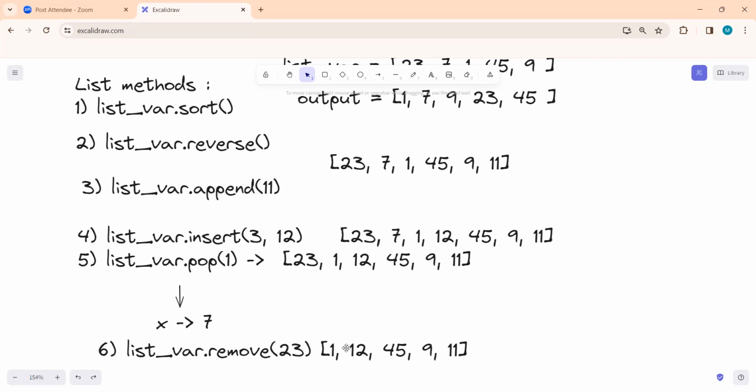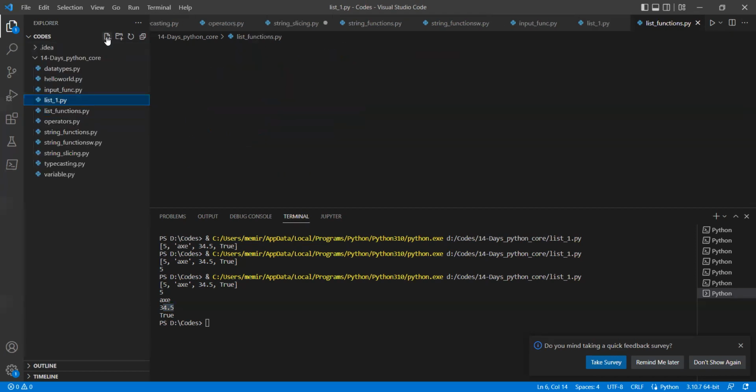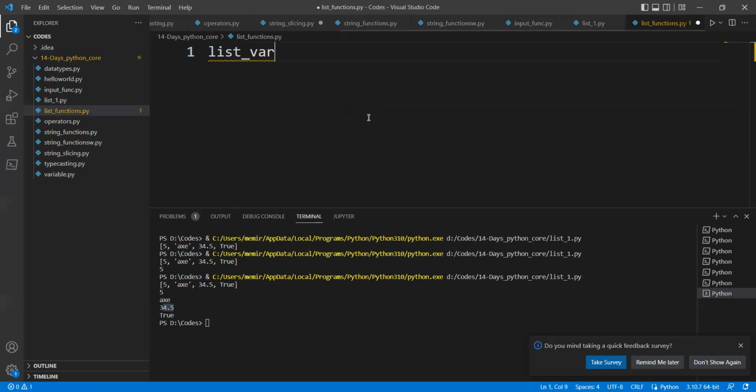Now, experiencing code, let us see how the list functions work. I'm going to write list functions and create a file here. Nice, I've created it. I'm going to write a list, list_var here.